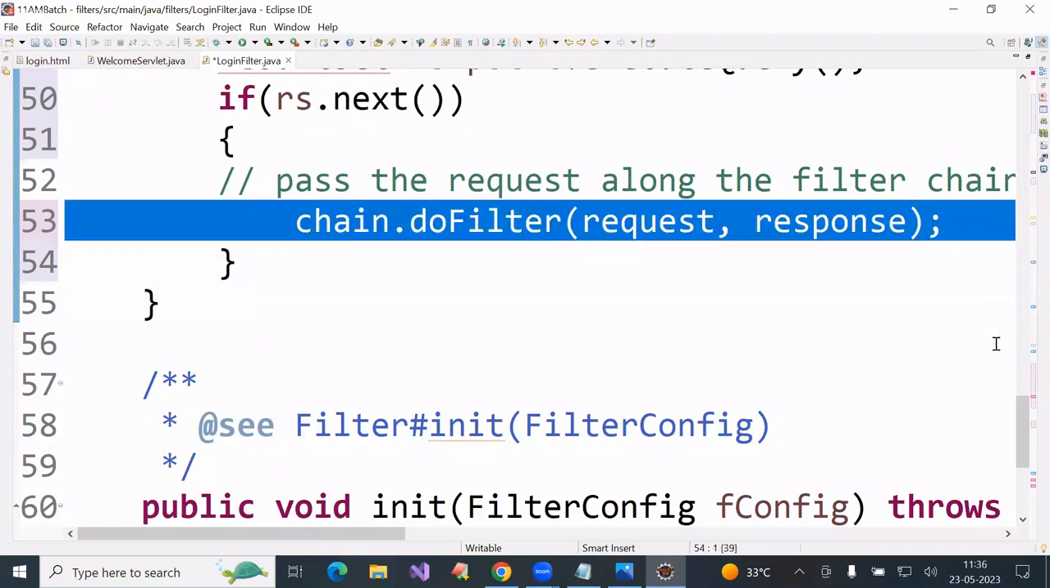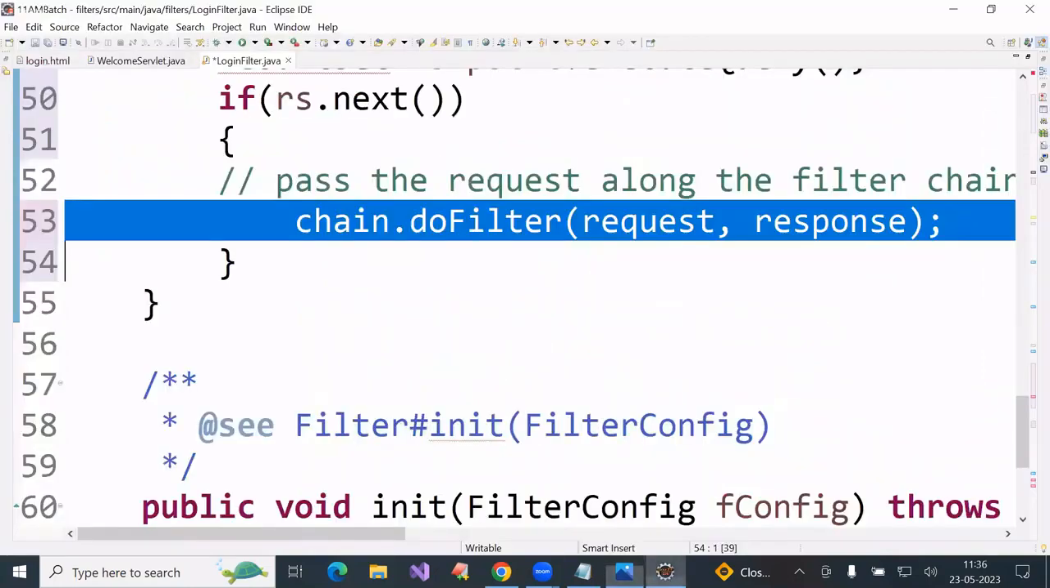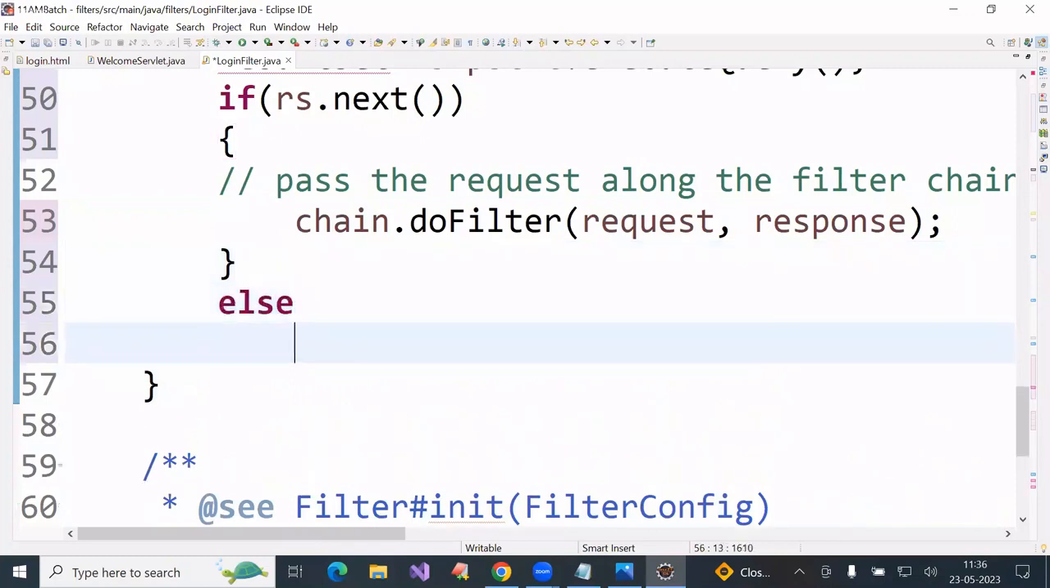This is inside the if. This is dynamic dispatching code. See, this code in XML, whenever a request comes to welcome servlet, the login filter, from there to here and back, is by default generated. Okay. Now, next, else.